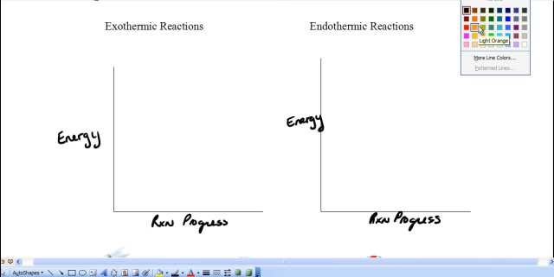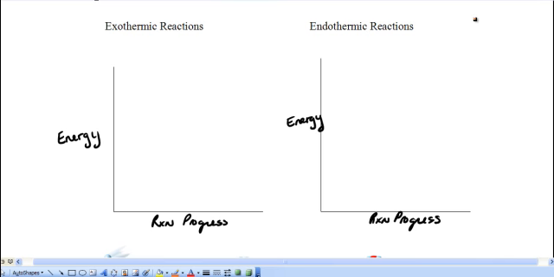I'm going to go ahead and change colors here. Let's go to an orange color. And let's just say our reactant starts with a certain amount of energy. Let's just say right here. So we'll label this reactants. And we'll say that our products end with this amount of energy. All right. Now, in order to go from reactants to products, you're going to have to lose energy. Well, when you lose energy, energy is going out. That's why it's called exothermic.